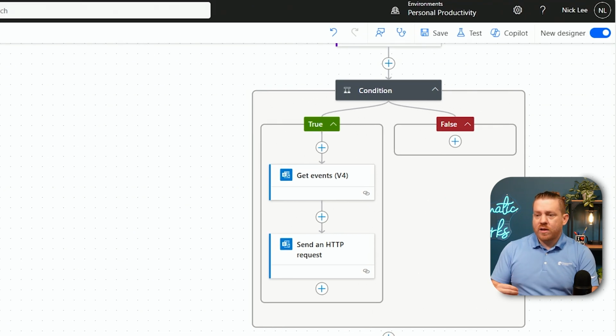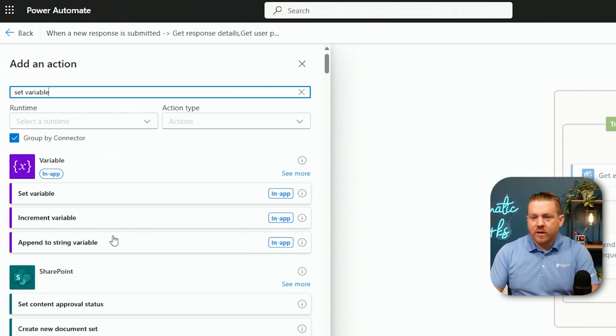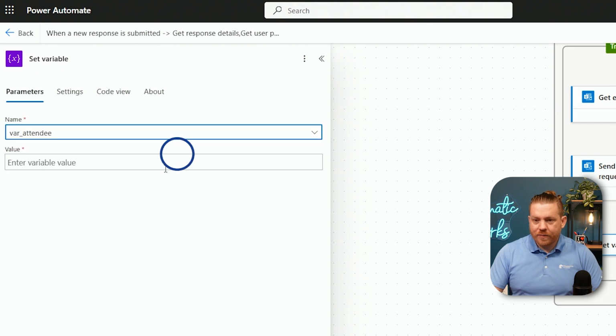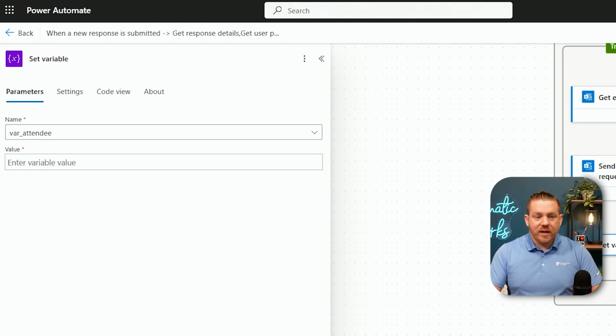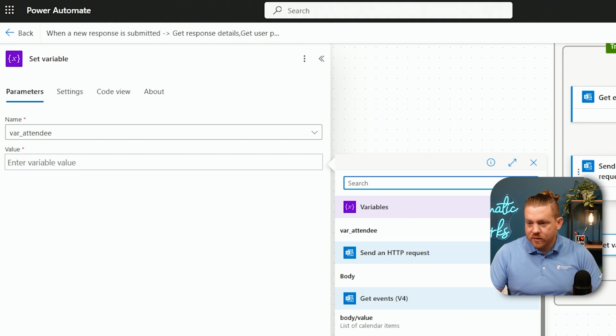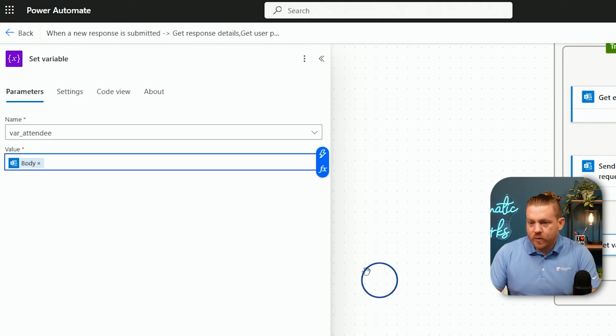We've gotten the list of attendees. Now we need to set a variable item, this way those attendees can be captured. And I'm going to set the var attendee variable with the value of attendees from this HTTP request. Well, how am I going to do that? First I need the body of the HTTP request, so I'm going to grab it.